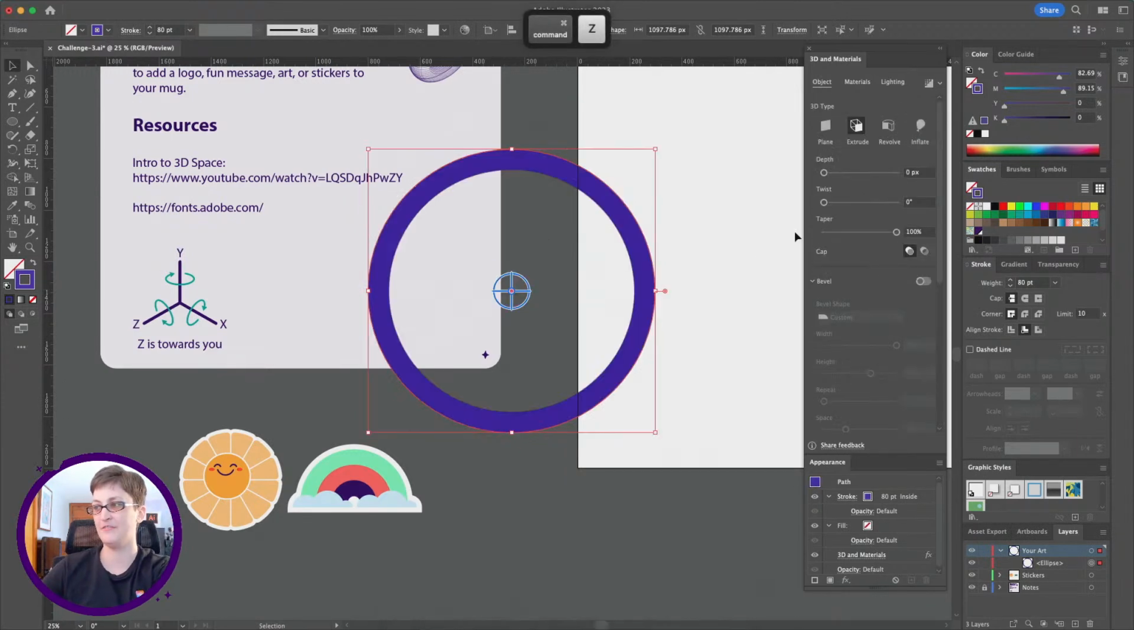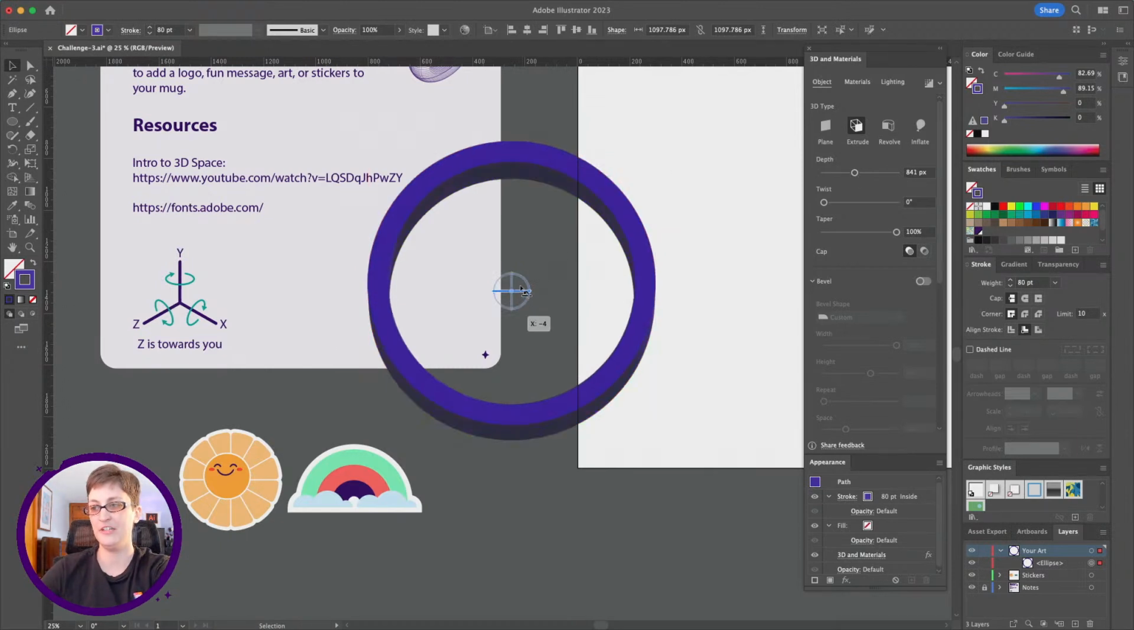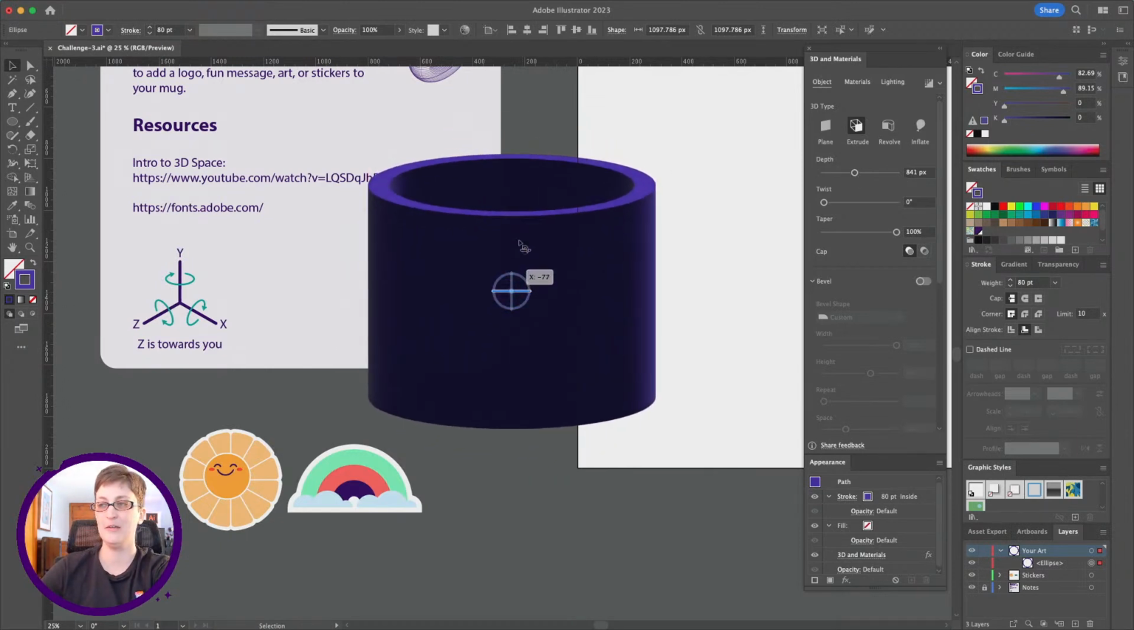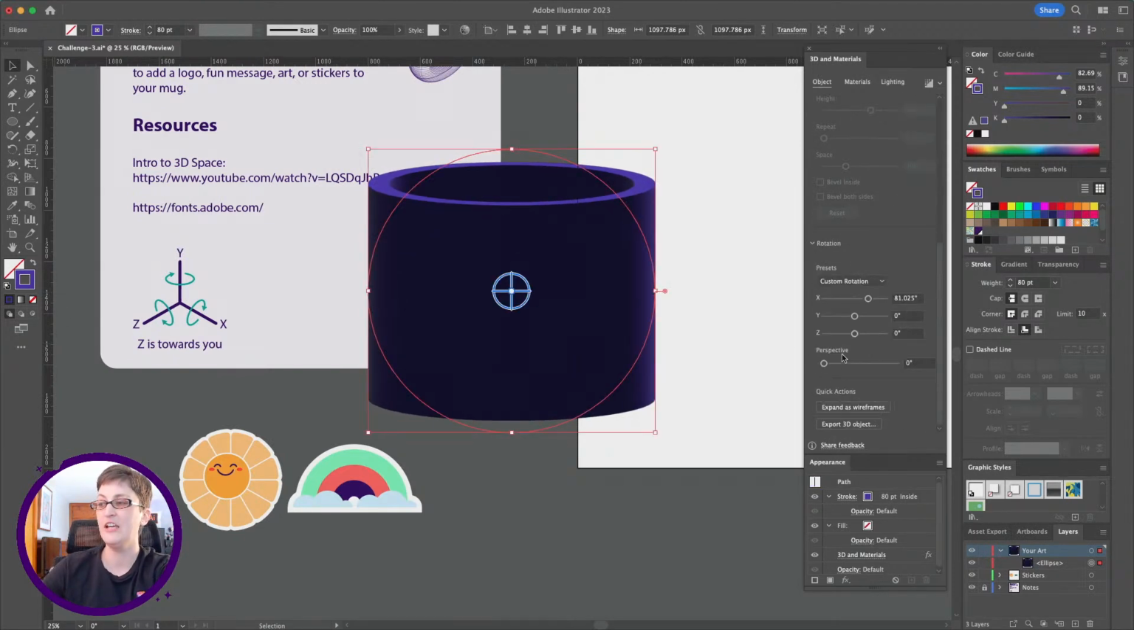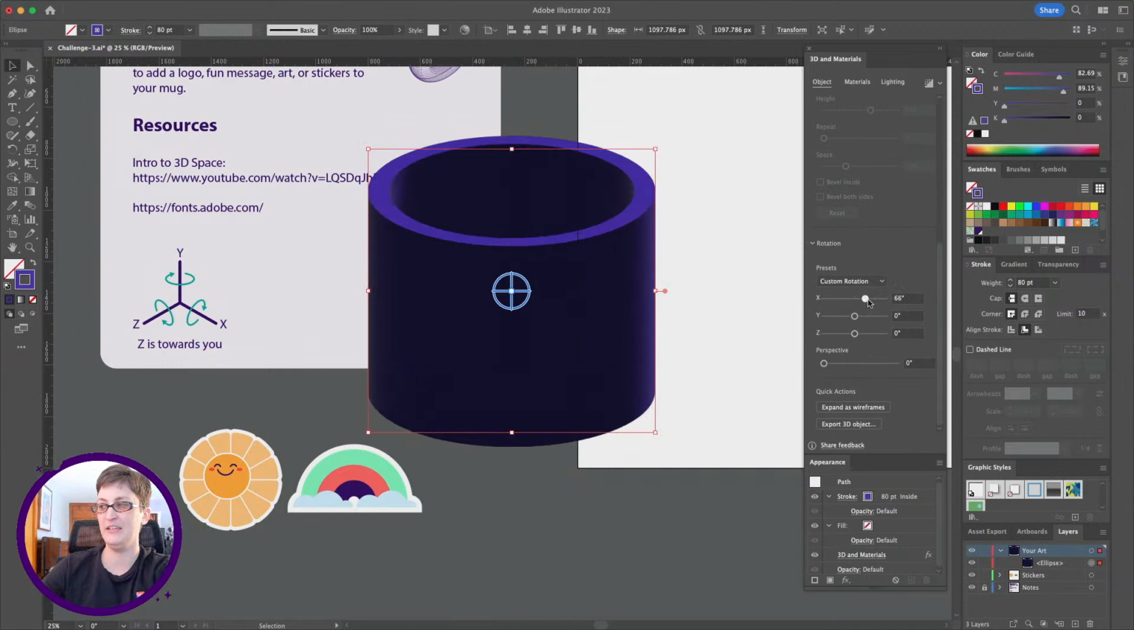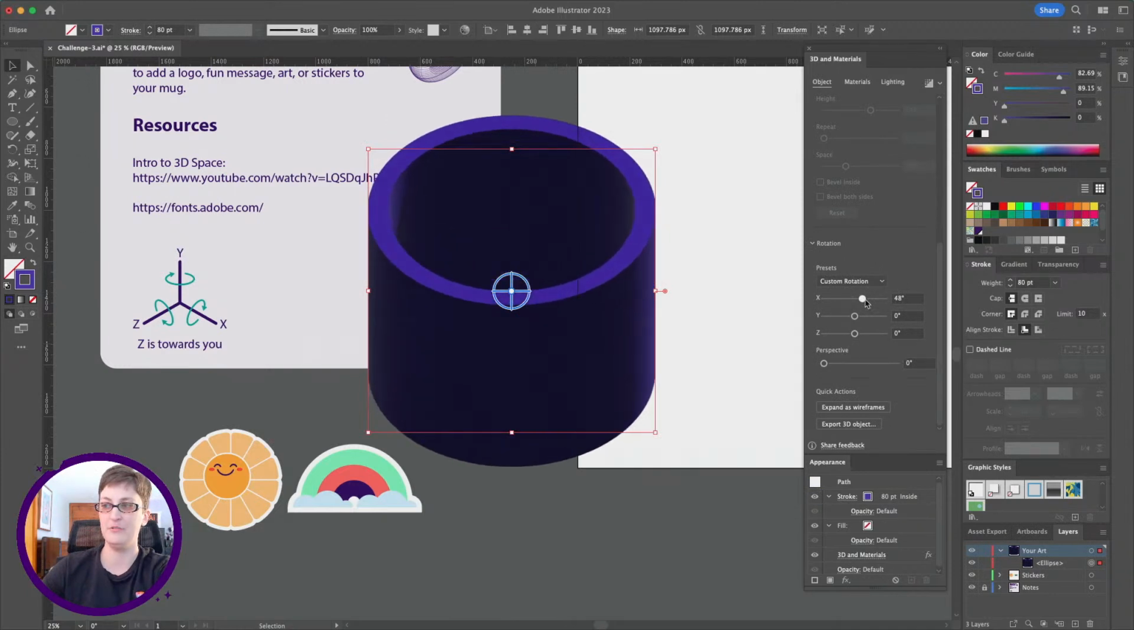Because if we have it along the front and we increase our depth, we're not actually going to see anything, because it's extruding towards us and it's currently facing us. So we need to rotate along that z in order to see the cup get some depth added to it. So we're just going to rotate that along the z. If you prefer to rotate using the options down here, you can as well. It's really just a personal preference.